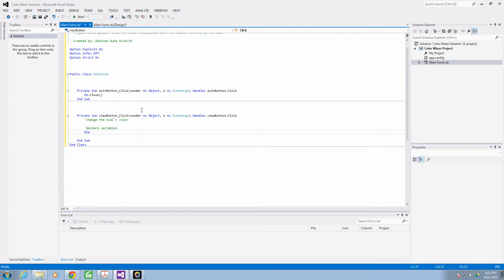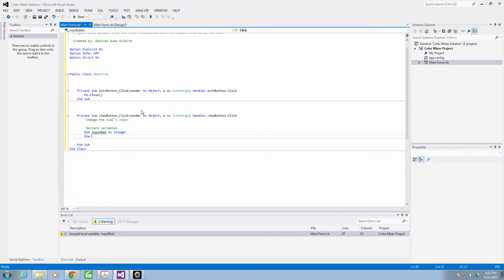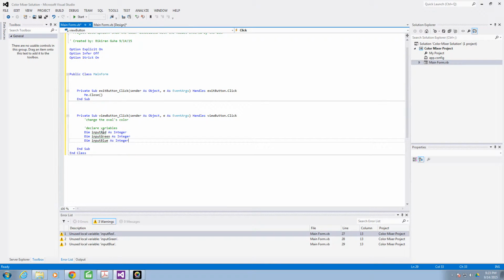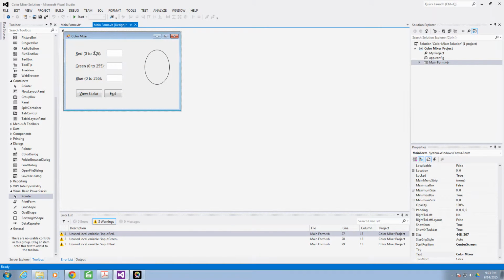So the first one is inputRed, which takes in the value of the red text box. Then inputGreen, then inputBlue. See, I defined them as integers because you can't have decimal numbers in color integer values. It only has to be whole numbers. So that's why they are integers, and each of these is the input for each of these text boxes: red, green, and blue.